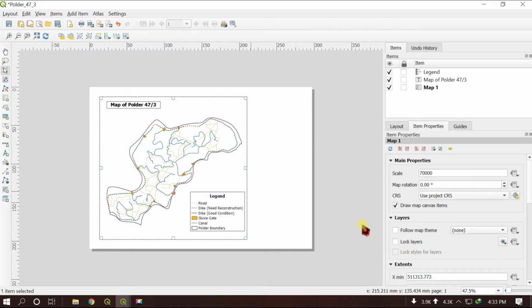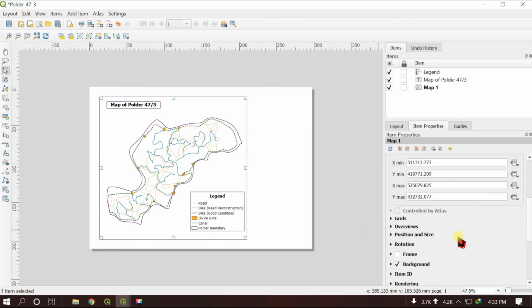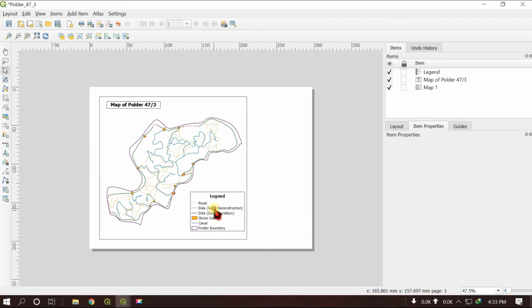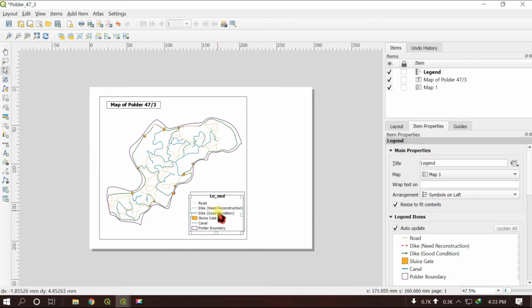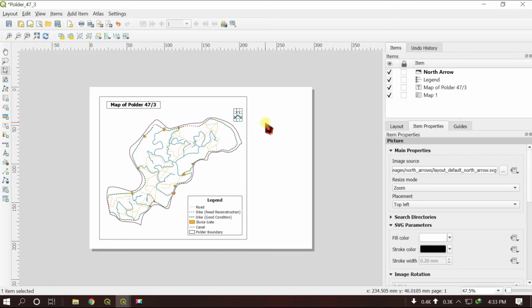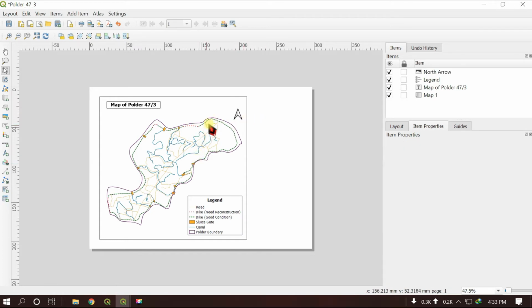Now click on the main frame, go below and click activate the frame. As you can see, the frame has been added. Now align the legend with the margins. Now click on add north arrow and drag a north arrow to any of the corners of your frame. This represents which direction the north of the map is.